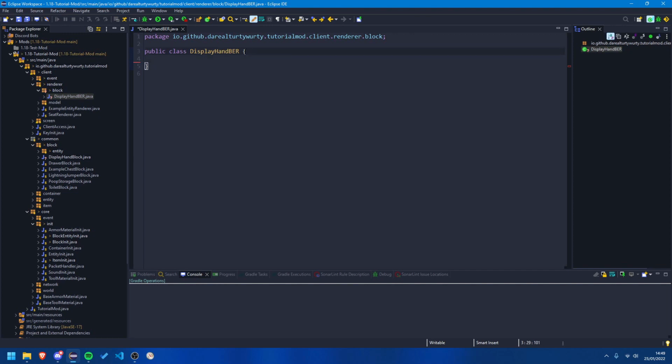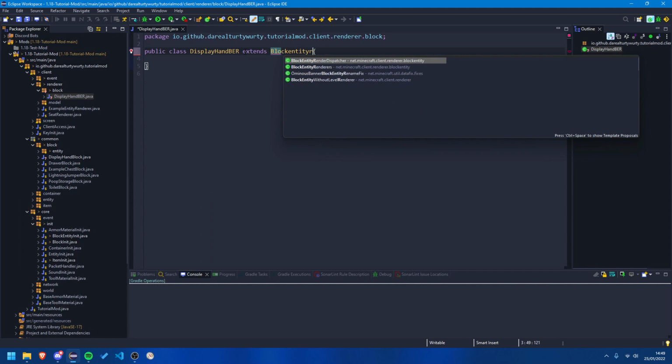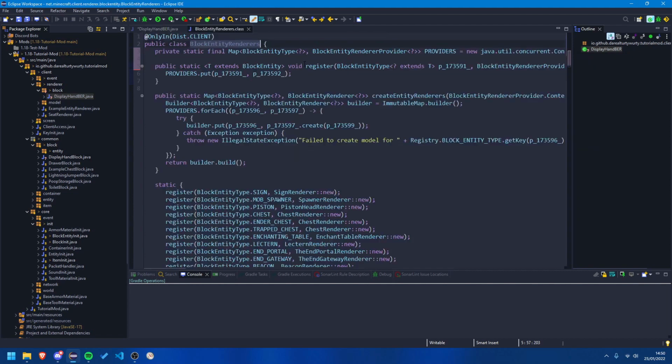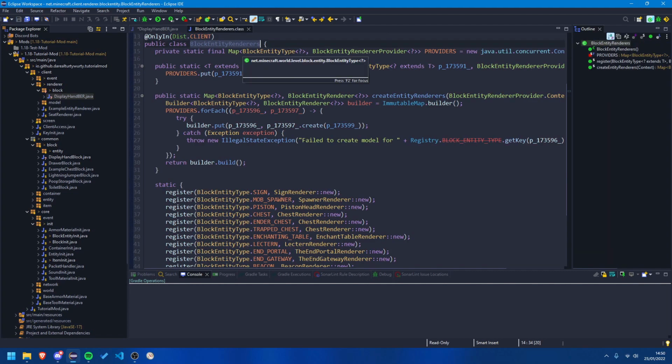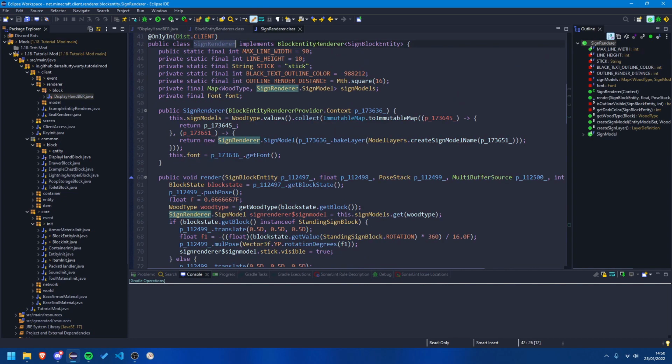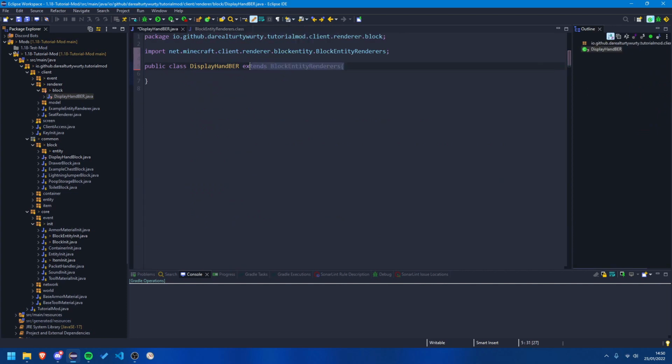And all this needs to do is extend, in lowercase of course, block entity renderer. Which of course is not called that, is it? Okay, let's look at block entity renderers, and that should tell us what they are. So for example, the sign. Oh, you implement it. Right, of course. So you don't extend it, you implement block entity renderer, not renderers. There we go.